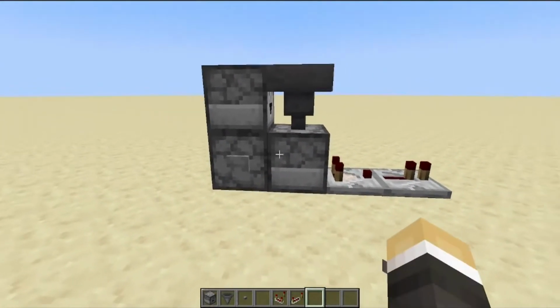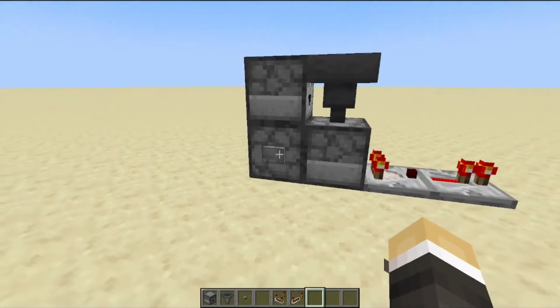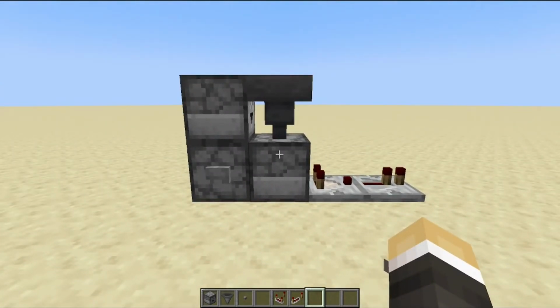When you press the button, the item cycles through the loop, creating an output, and when you press it again, it switches off. That is the dropper hopper T flip-flop.